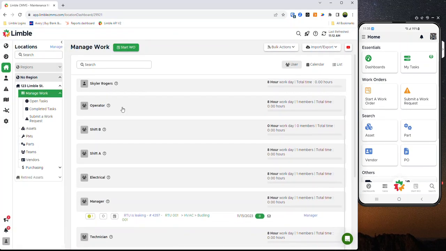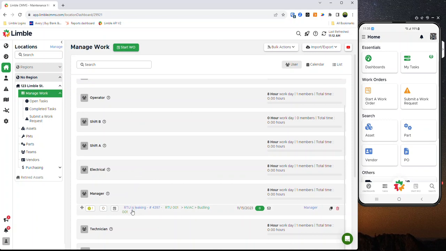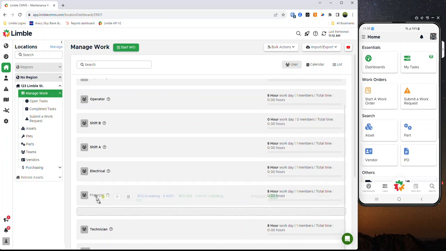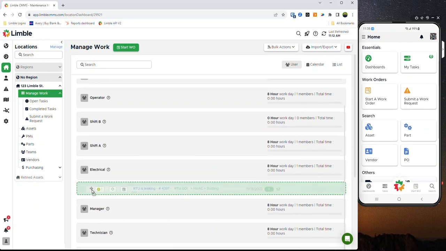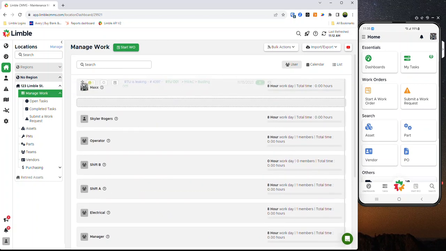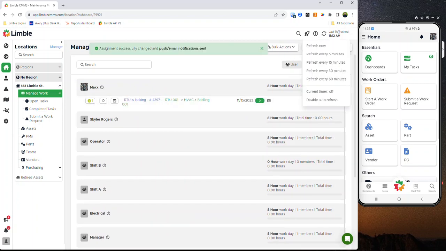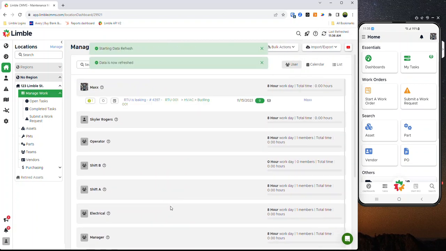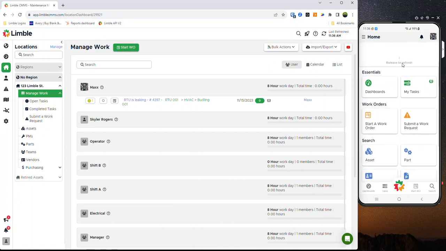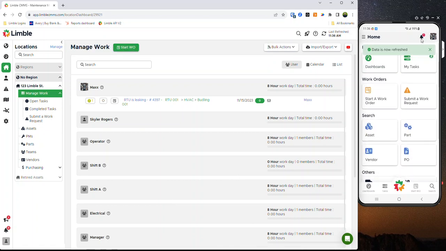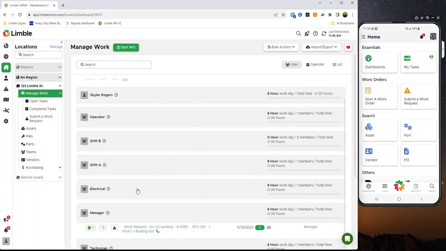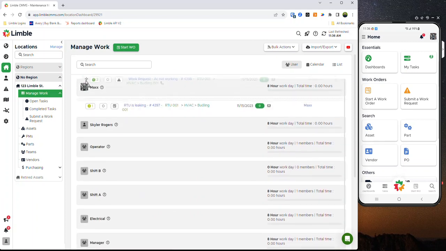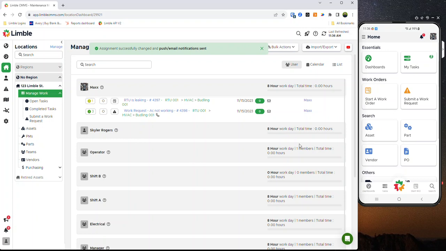Now, the Manage Work screen has all of the teams and users and what tasks were assigned to them. As you can see, I have the rooftop is leaking work request at my manager right now. If I grab that, I can drag that over and assign it to Max as well. So it's as simple as a drag and drop. Max would then get an email and a push notification on the mobile device showing that there's new tasks, and I will put both the work order and the work request to Max.